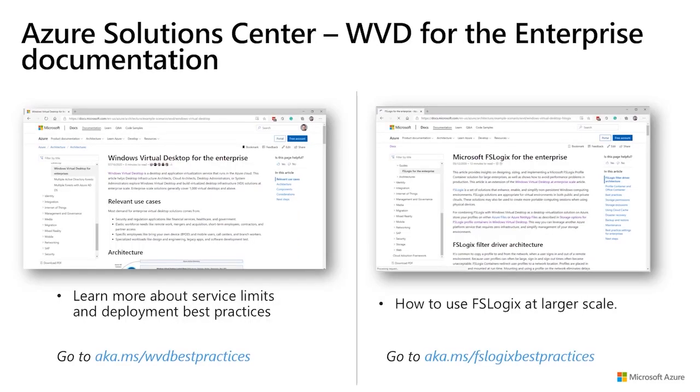Everything that I just presented to you is already documented on the Azure Solution Center. As part of a field initiative with other colleagues, we worked together to publish all the limits as well as best practices that I just explained on the Windows Virtual Desktop platform, and as well on FSLogix, to the Azure Solution Center platform. You can look that up on aka.ms/wvd best practices and aka.ms/FSlogix best practices. And FSLogix best practices is something I will talk about later on in this presentation as well.